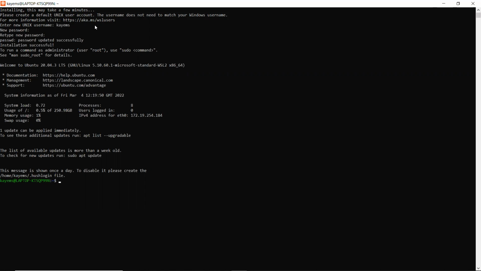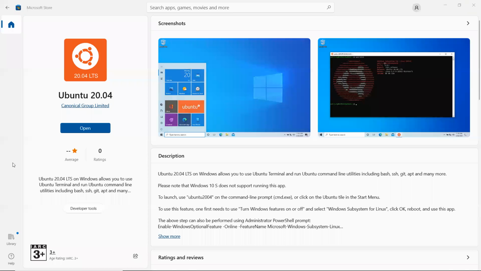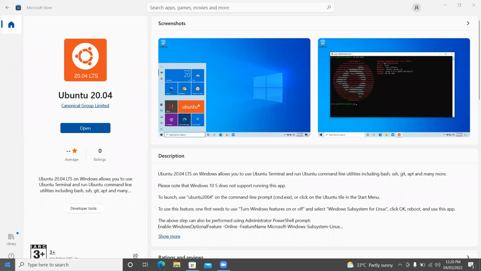So I'll show you ways to open your Unix WSL on your laptop. So the first process is to open this Ubuntu 20.04 app you've downloaded, in order to run Linux programs and run Linux commands.